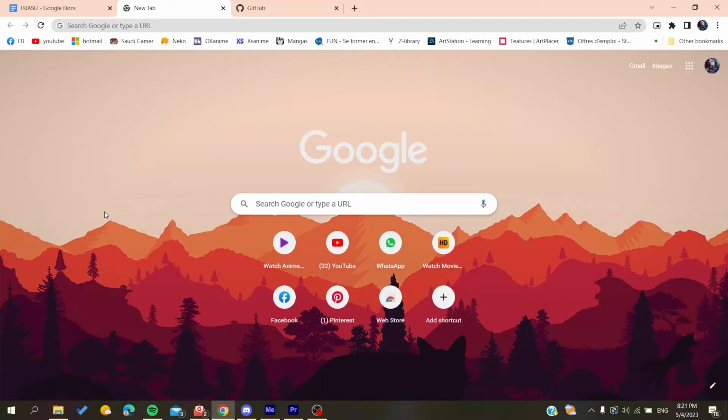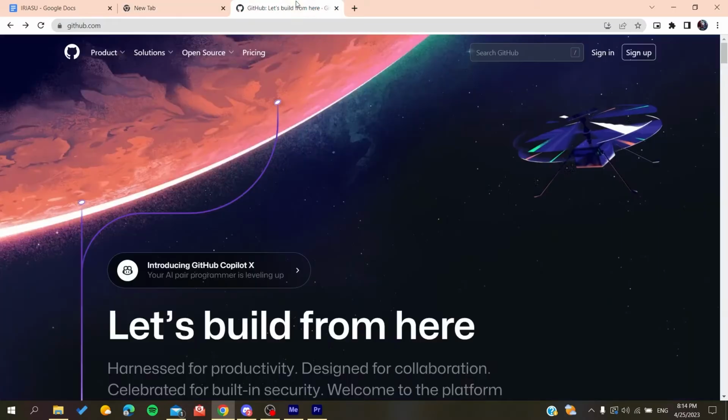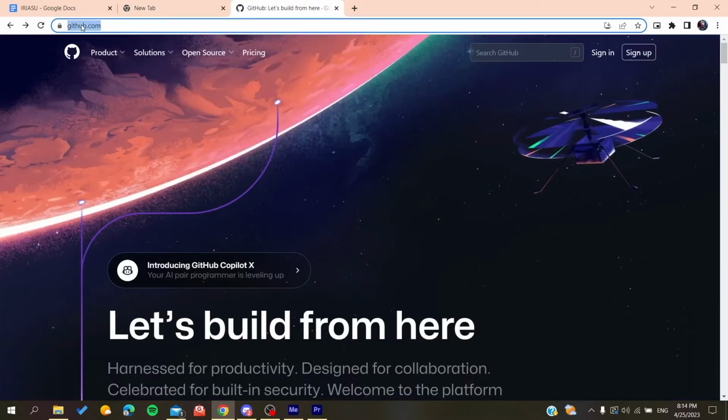In today's tutorial, I'm going to show you how to test a workflow on GitHub. So the first thing to do is to open your web browser, whether it's Google Chrome, Mozilla Firefox, Microsoft Edge, or any web browser that you are using. After that, you will need to go to github.com.